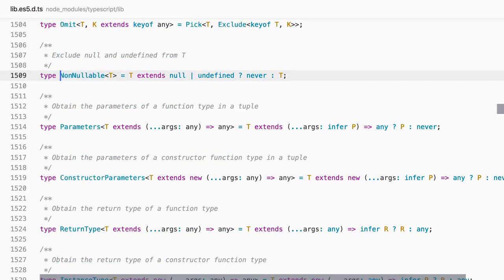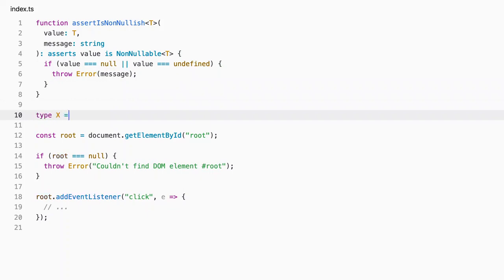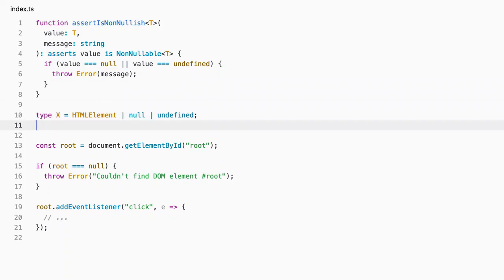The NonNullable type is defined in one of the core type declaration files that ships with the TypeScript compiler. It is what's called a conditional type. We're going to look at conditional types in detail later in this course. For now, suffice it to say that the NonNullable type removes the types null and undefined from a given type. For example, if we have the type HTMLElement | null | undefined, we can remove those types null and undefined using NonNullable. All that's left is type HTMLElement.